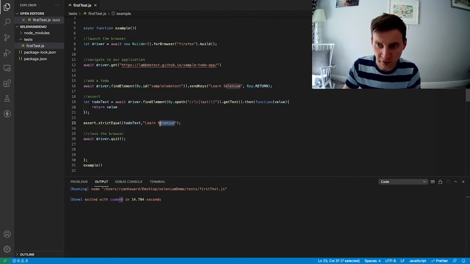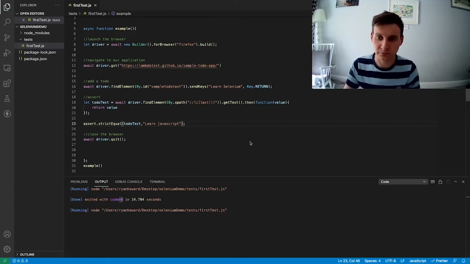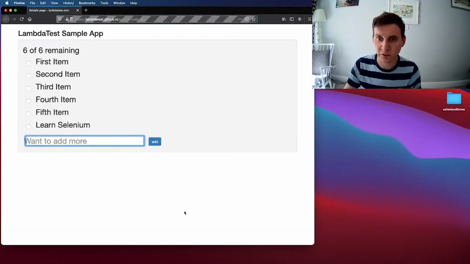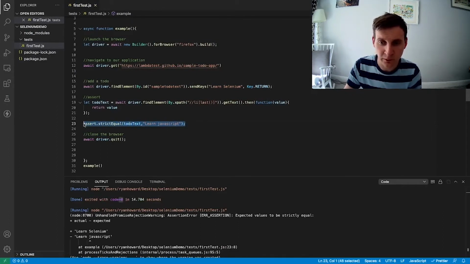If I change this text to learn JavaScript and save it and rerun the test, you should now see Firefox open again. Our test gets run, but the browser doesn't close. And the reason it doesn't close is because our test has failed before our driver.quit step.